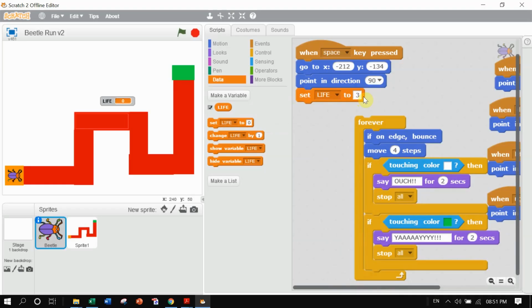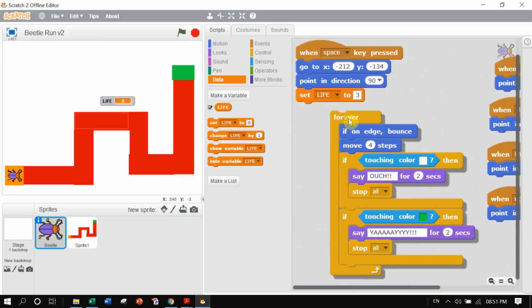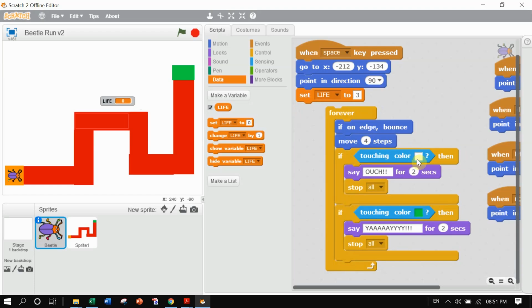So this is done. When the space bar is pressed, the beetle will be on the initial position and the life variable's value will be 3. And if it hits the white wall, the life will decrease by 1. So now we have to make arrangement for life to be decreased by 1 every time the beetle hits the white wall. So where are we checking? Here we are checking if the beetle is touching the color white.